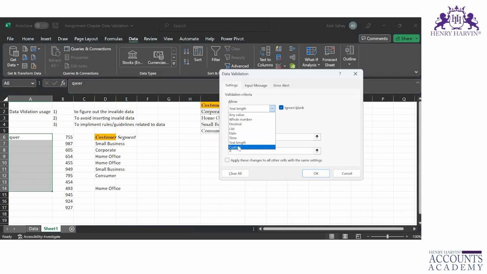Okay, now after that, this is the custom. Basically, custom is the most important part. We mostly use list, and after that we use custom. Why custom? Because in custom you need to use any formula, whichever is required.